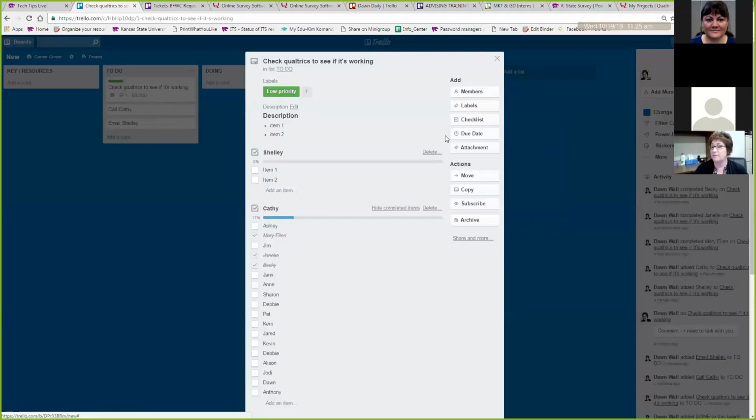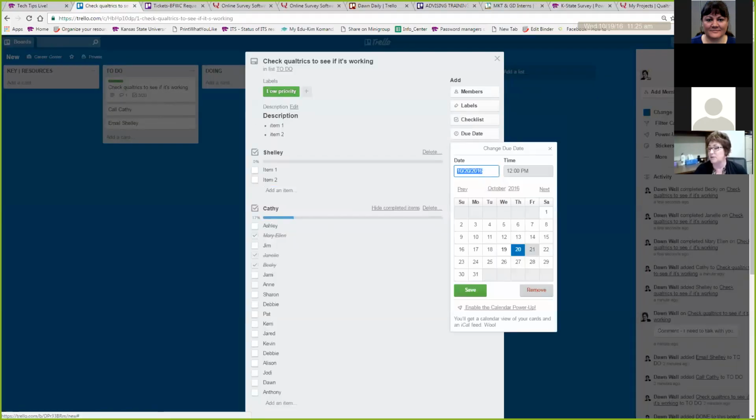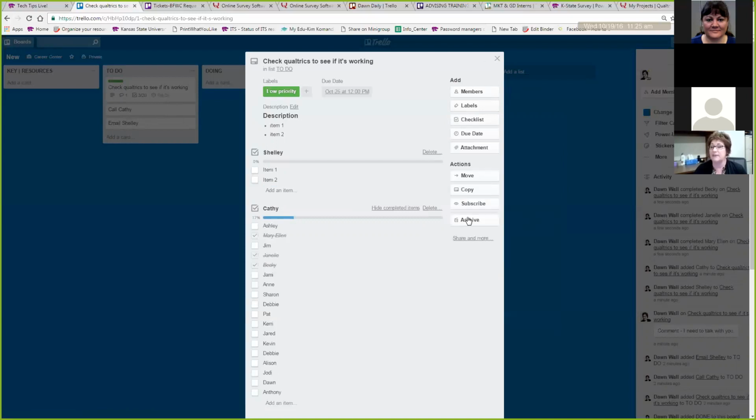Then also, maybe you want to add a due date because you know that you need to take care of this by next week, and you just click save, and that will then put a due date on the front of your card. You can see it's on the left here with a little clock on it. So that's another great feature.